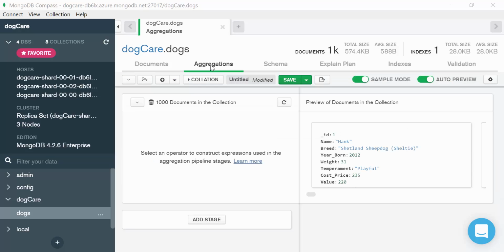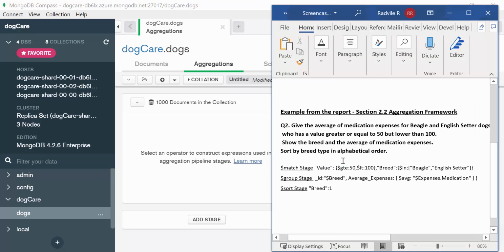So now I'll show you how to create an aggregation query in MongoDB Compass. For this example, I'll be using question 2 from my report, taken from section 2.2, aggregation framework. The question asks to give the average of medication expenses for Beagle and English Setter dogs who have a value greater or equal to 50 but lower than 100. Then we need to show the breed and average of medication expenses and sort the results by breed type in alphabetical order.